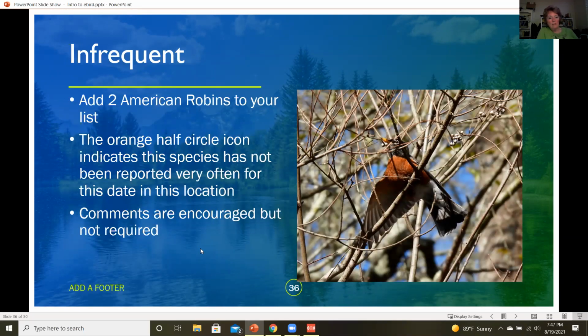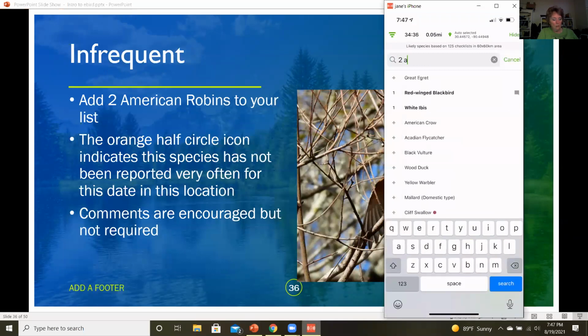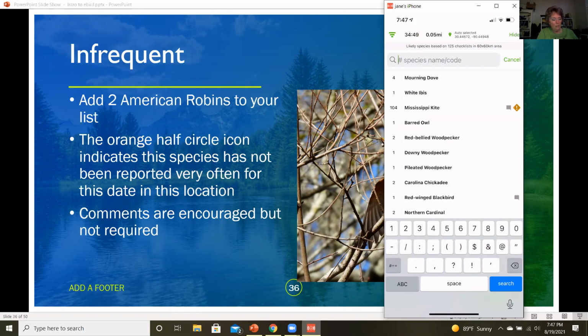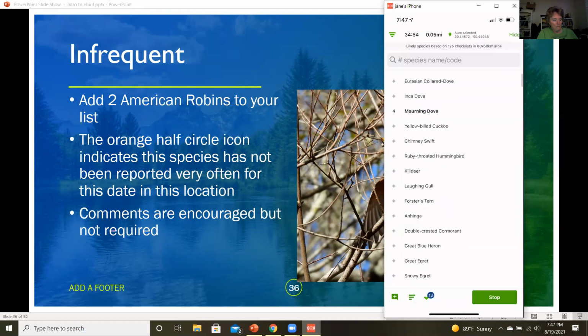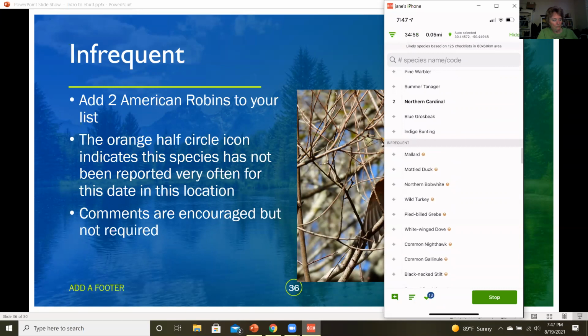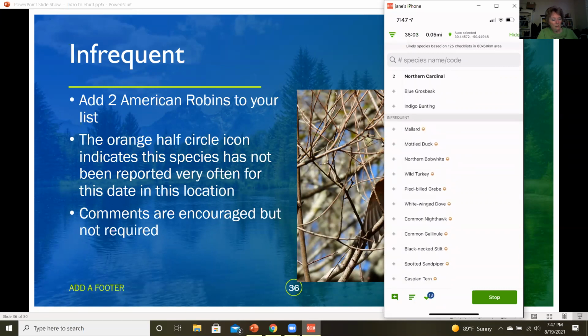All right, another case might be that something is flagged as infrequent. So again, if we go to our list and we put in American robins, they show up as unusual this time of year in Tangipahoa Parish. So let me pick a different bird. White-winged doves are infrequent for Tangipahoa Parish, so I'm going to put in a couple of those. Basically you can see here, infrequent, all of these symbols, this orange half circle indicates a bird that has been infrequently reported for this date and this location. You don't have to put comments. They are encouraged but not required for the infrequent category.